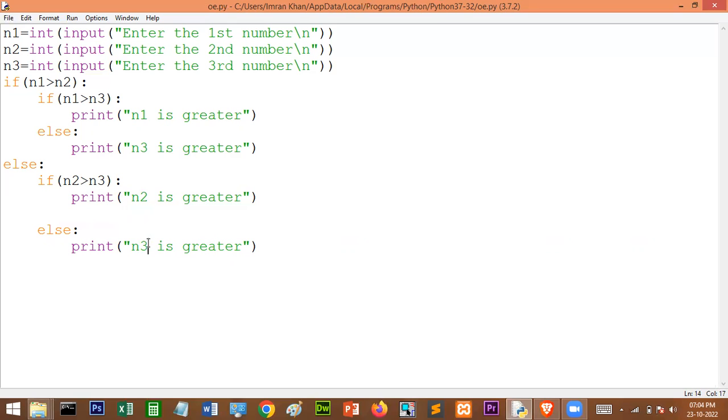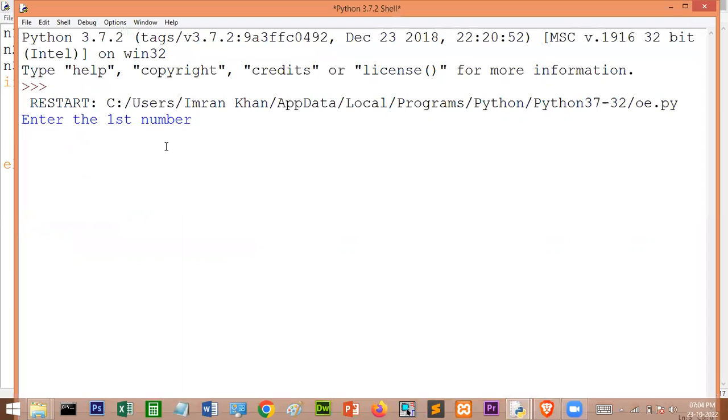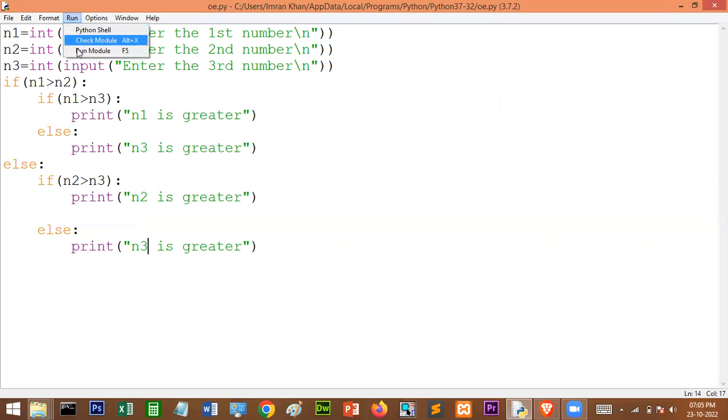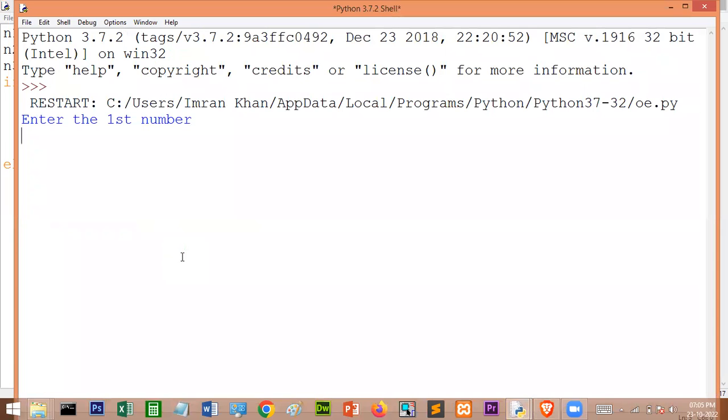Okay. So we will see this program. Say I'll give 100 as n1 value, 200 as n2 value, and 300 as n3 value. So n3 is greater because 300 is greater than 200 and 100. So I'm getting 300. We'll see one more output. Say I'll type 300, 46, and 11. So here, which is greater? The n1 is greater. That is, 300 is greater.